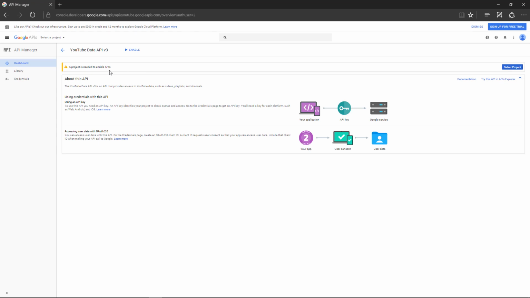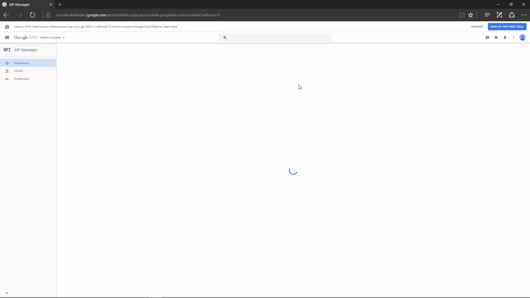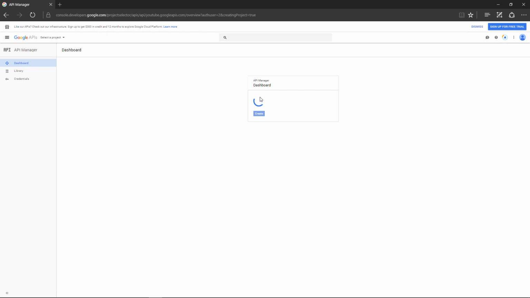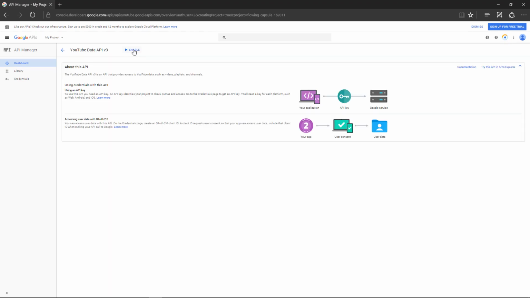And I'm going to get this warning. It says that a project is needed to enable APIs. So I'm just going to click here where it says select project. I'm going to create a project right here, create. You can name this however you like. I'm just going to keep the default. Just hit create. It's going to spin for a few seconds, and then it's going to take you back to the page where you were supposed to enable the API. And now you're going to be able to enable it. If you tried this before creating the project, it's just not going to let you.